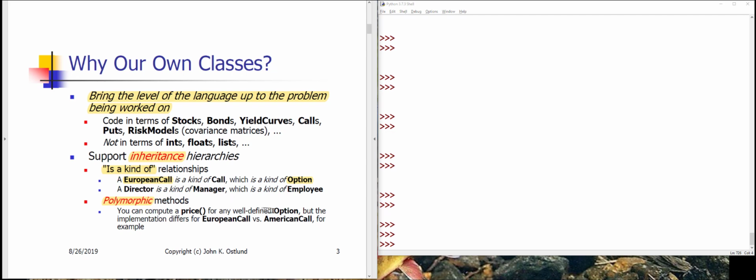For example, any kind of well-defined option can have a price computed for it, but the details differ enormously depending on whether the kind of option is a European call versus an American call versus a European put, an American put, or various other kinds of options. So price here would be an example of a polymorphic method whose behavior varies depending on what specific kind of option it's applied to. Now, here again, I just want to point out that in addition to encapsulation, when you're talking about object-oriented programming, this idea of inheritance and the idea of polymorphic methods are important. You will be expected to have heard those terms and have some idea what they mean.